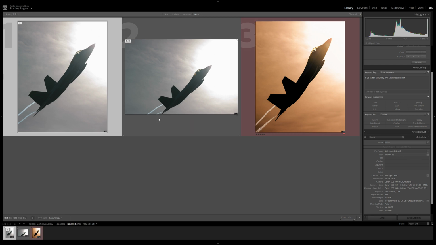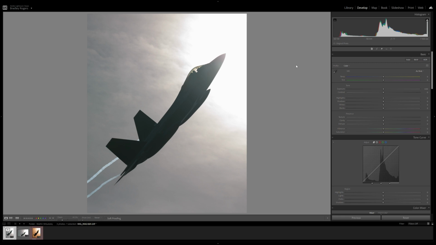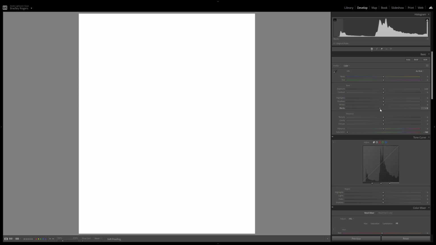Which tells us, let's come in from Photoshop. So let's open this up in the develop module, and now we can treat it as a normal image. So I'm going to drop the saturation to start with, and I'm going to bring it just until it starts to clip.